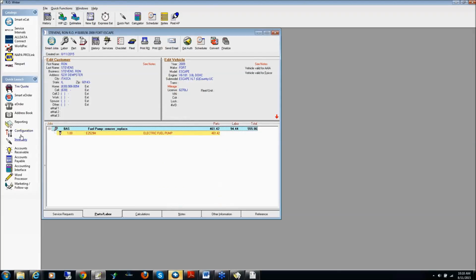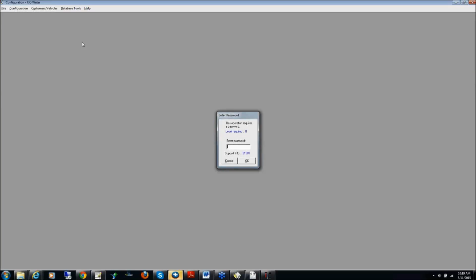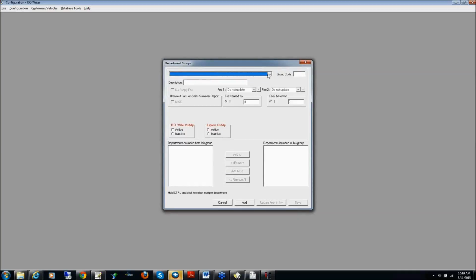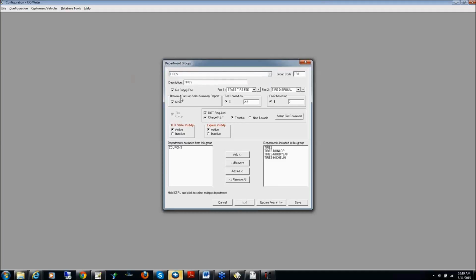If I jump back over into AutoWriter to configuration, and in here, underneath configuration, I'm going to start first with parts because it's actually done separately, parts and labor. We start underneath the parts menu, over into parts department groups. I'll bring up my parts department groups window. And when I do, in my case, I'm going to go all the way down to the very bottom where the very last group in my list says tires. Notice on the left-hand side, breakout parts on sales summary report. And in this case, MISC is the tag, and I can put a check mark in the box.